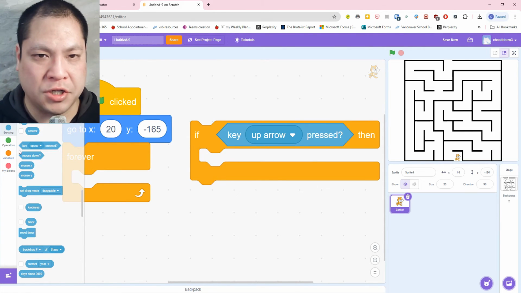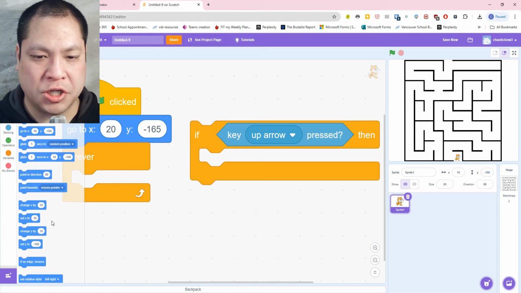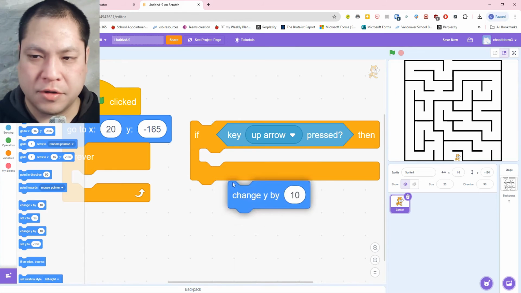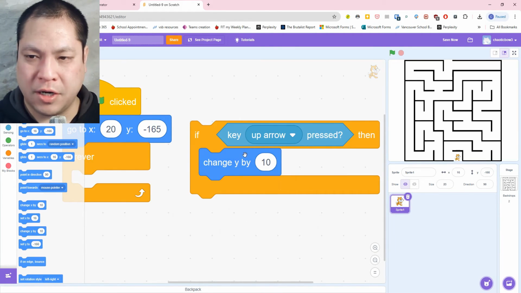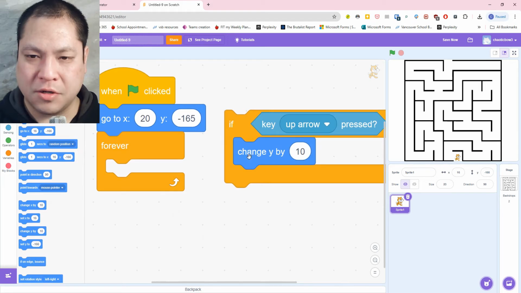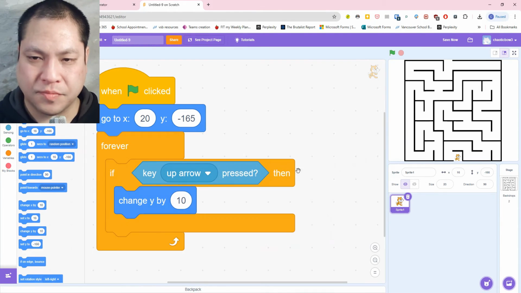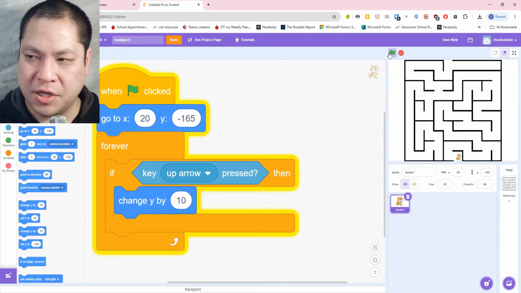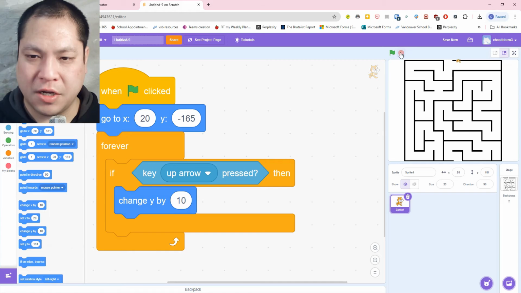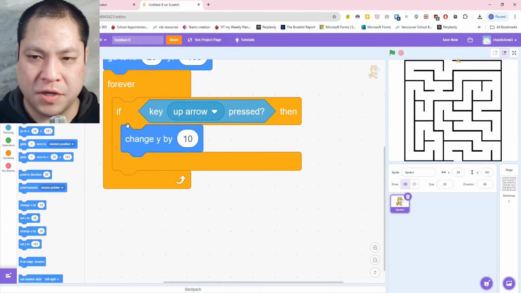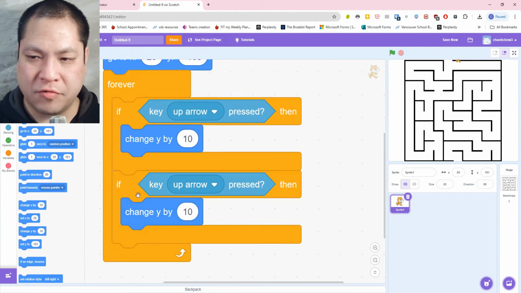I want to go to motion, and we want to change y, because it's in the vertical direction. Change y by 10. I don't know exactly, but sure, we'll try that. Now if we play, then when I press up, sure enough, he goes that way. That's great. So let's add that for all of the different directions.